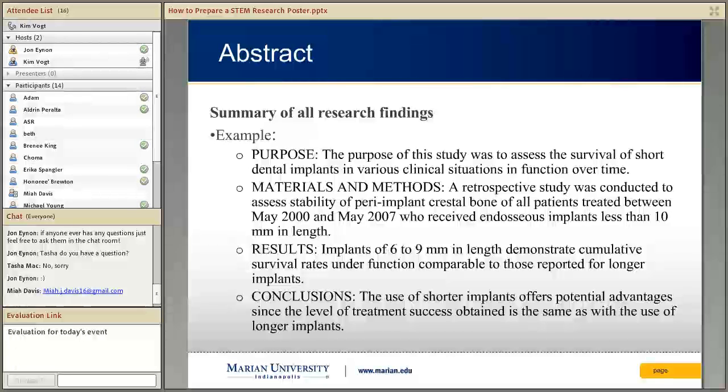So 1 to 2 sentences for each of those, and you'll be able to keep a nice short abstract. And just so you can review later, here's an example of purpose, materials and methods, results, and conclusions. And I believe this was under 100 words.